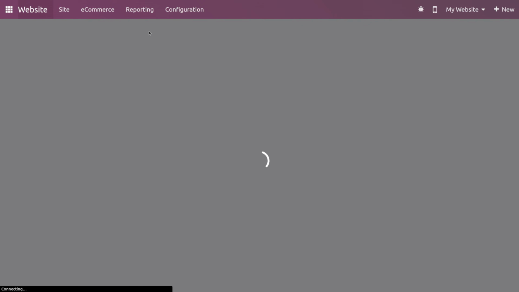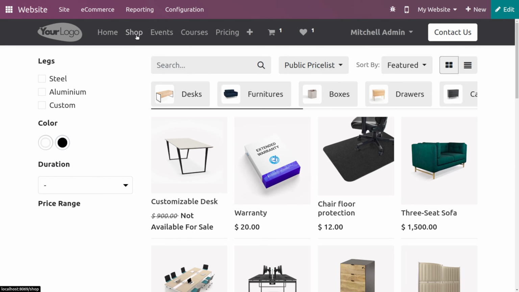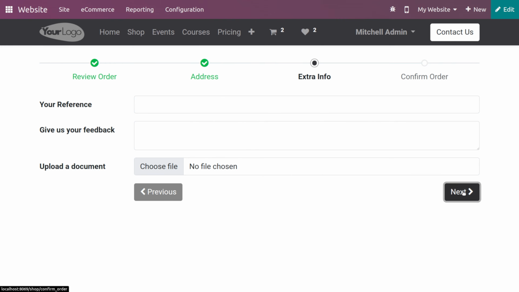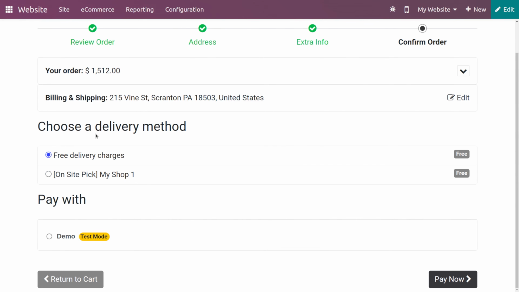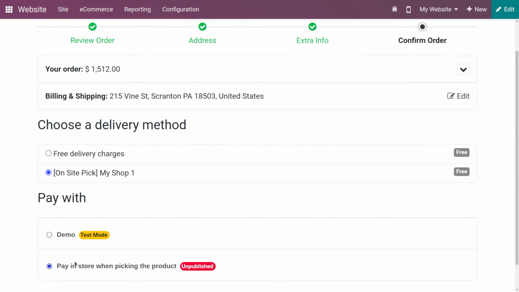After enabling on-site payment and picking, in the checkout process you can see there are two delivery methods. So I'll proceed to checkout with the product. Here you can see the option to choose a delivery method as on-site pick. While choosing on-site pick, the customer can also choose the pay in store option. So the customer can pick the product from the nearest shop, and make the payment while picking the product in store.